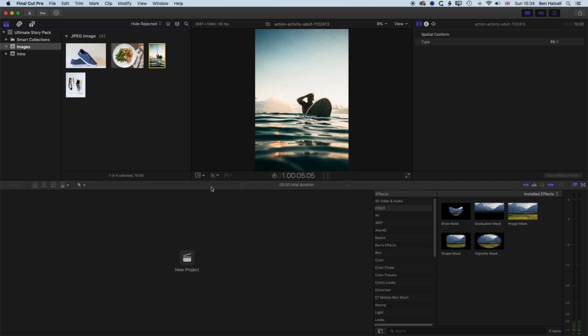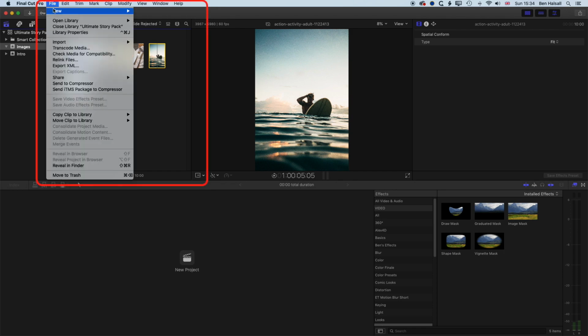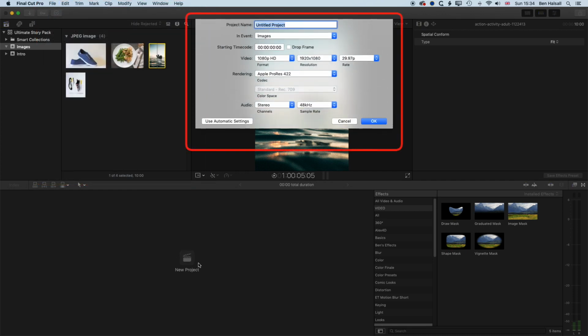Otherwise, let's dive in and have a look at how we get our video edits into Instagram using the Ultimate Story Pack. So basically, the first thing we need to do is set up our project timeline so it's the right resolution. So we're going to come up to our File menu here and go to New and Project. And we can also hit the New Project button in the middle here as well.